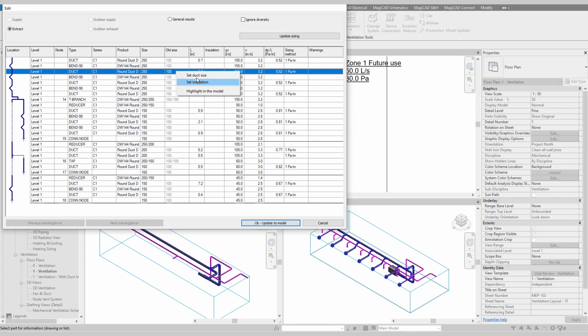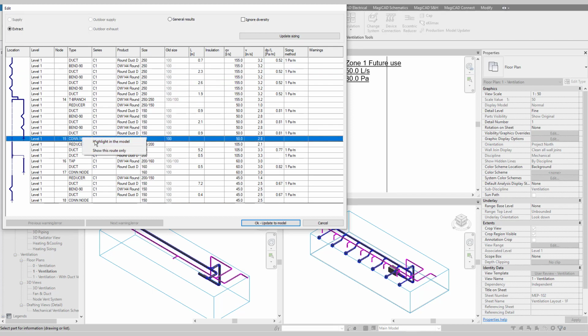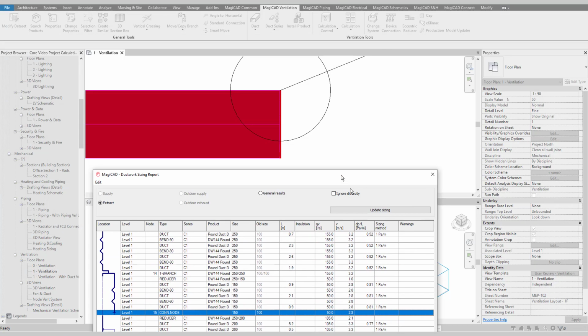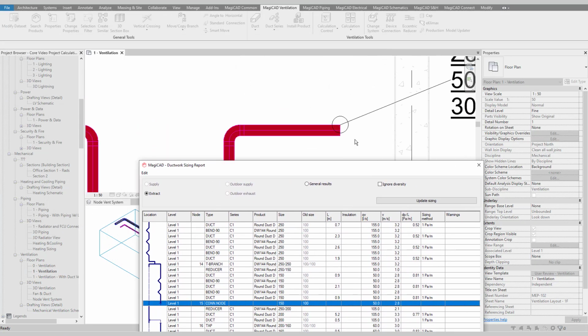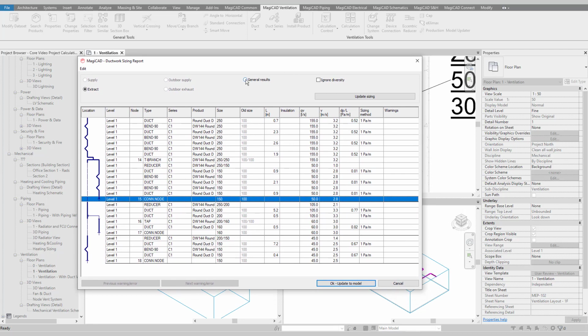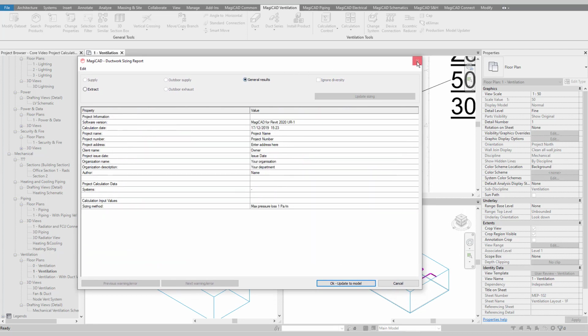You can set insulation on from this, but what is also quite good is if you can highlight in model, this is bi-directional, so I can jump and interrogate any part of my model. I've also got a general results of that.